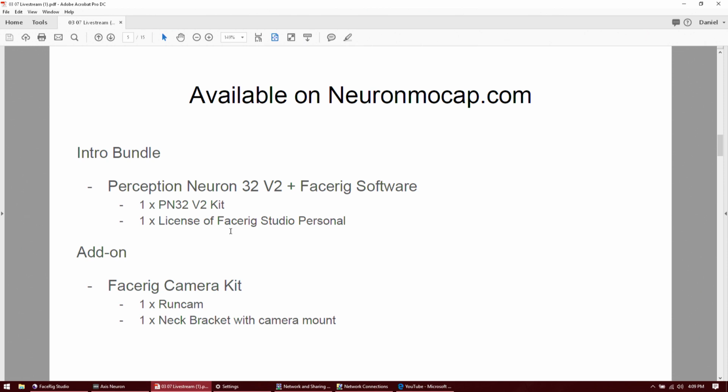Also, we have an add-on that's available for those who want to integrate another wireless integration with the whole solution so that you're not tethered to the computer. Those are for users who want to use it at a more advanced level. That is the FaceRig camera kit. Even though I say it's advanced level, don't shy away from it. It's very easy to set up. I will show you in a little bit. That includes the RunCam 2 camera. That's an action camera that we can use with the whole solution.